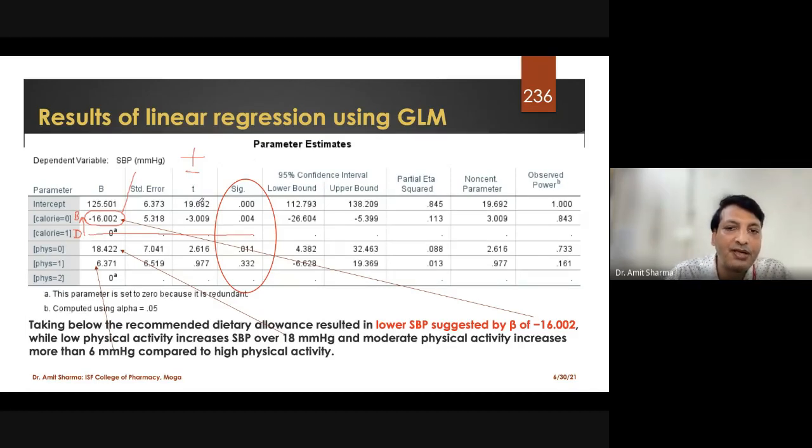So the same result has been mentioned, that taking below the recommended dietary allowance results in lower blood pressure, suggested by a beta of minus 16.02, while low physical activity increases systolic blood pressure by 18 mmHg, this one, and moderate physical activity increases it by more than 6 mmHg compared to high.